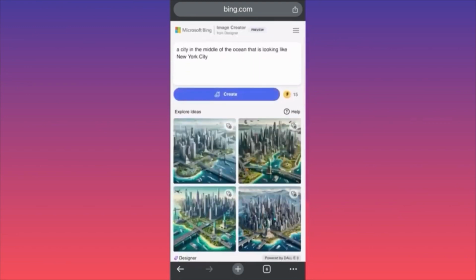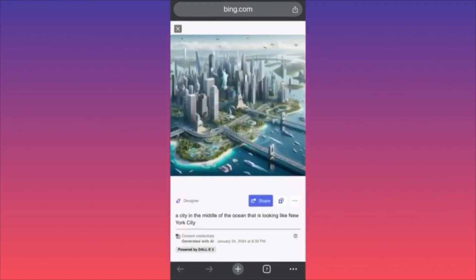Oh wow, just look at this. Look at what we created over here, guys. If you click on one of these images, you're essentially going to have this amazing creation.